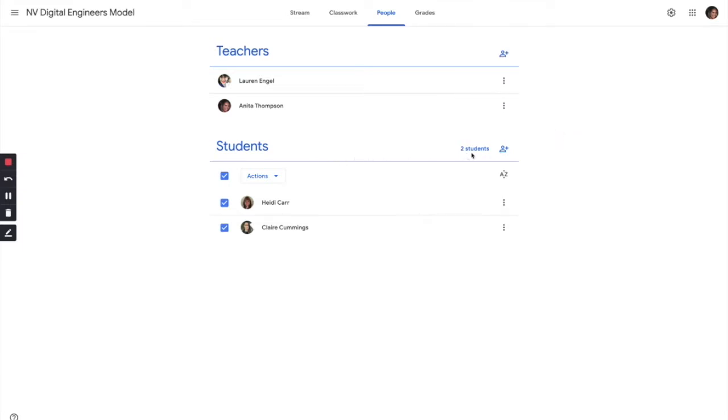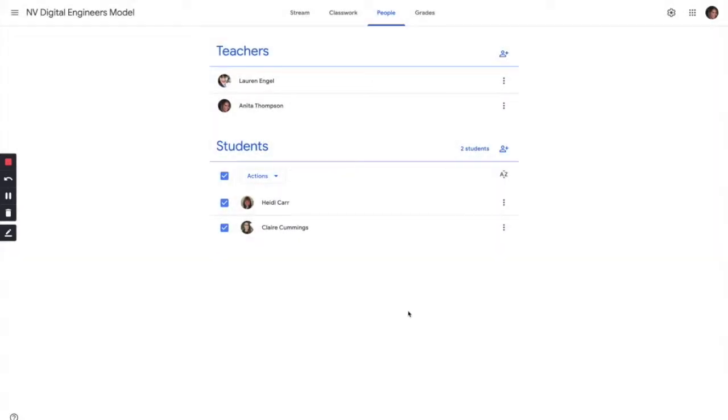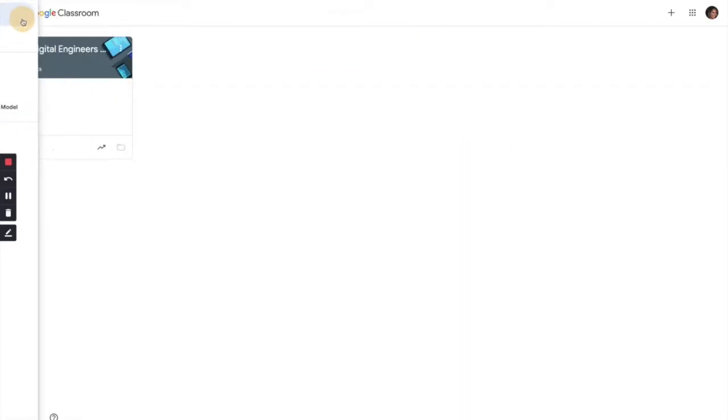To add students, you will click this icon right here, and you will need to type their name, or if you know their email, type their email. Their name should appear if you're searching for people within your domain. You can send a mass invite to all of your students at once. You just need to type in all of their names and have them listed here, and then you'll be able to click invite. They will receive an email notifying them that they've been invited to join your classroom. And when they sign on to Classroom, they will see your classroom appear right here.